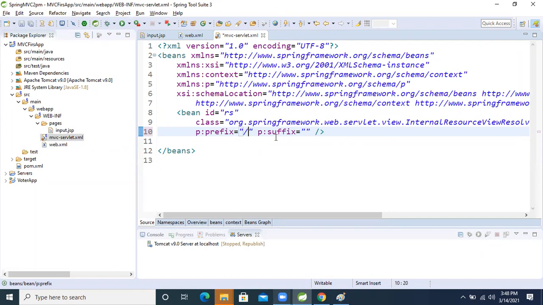So now, the prefix is what? WEB-INF, right? So we will write web hyphen INF, and after that again a slash. Okay, so now next, what is inside that WEB-INF?